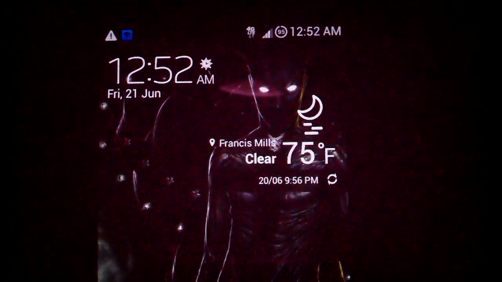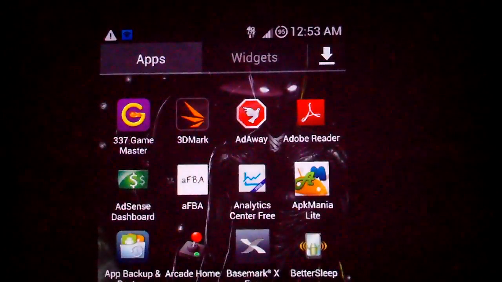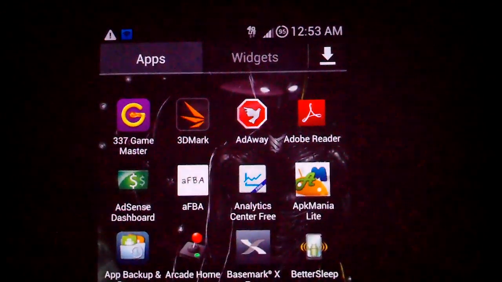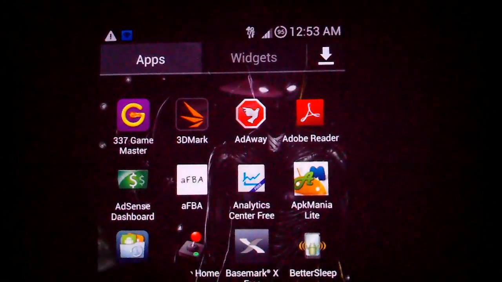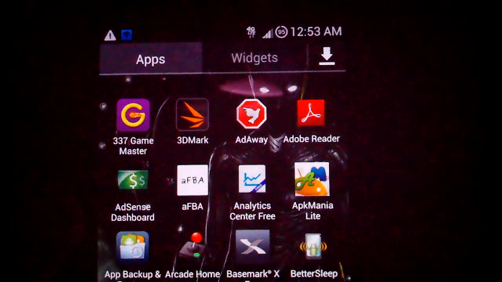You know, it's my daily driver. I do everything with this ROM because everything seems to work. And I haven't had any issues with it as of yet.